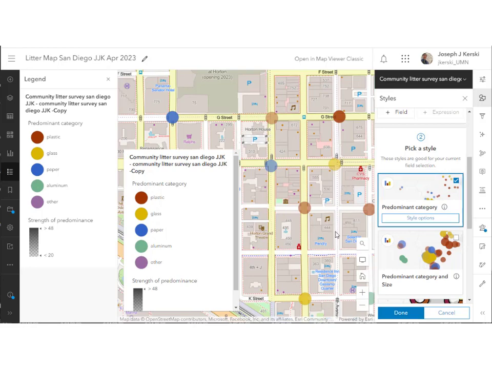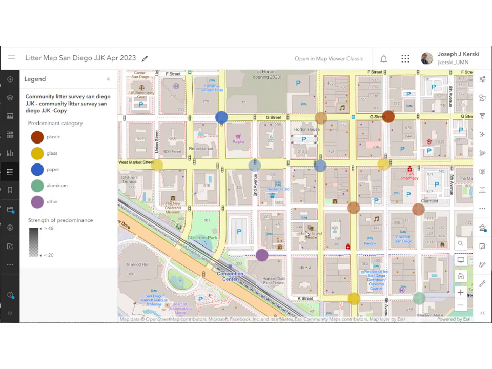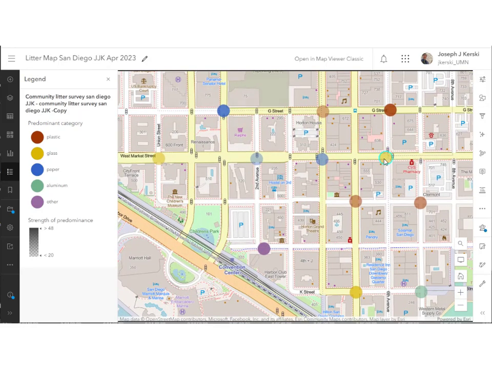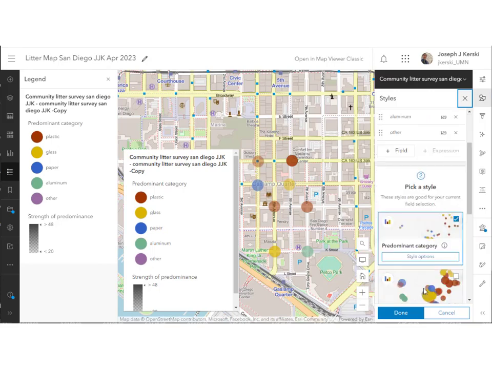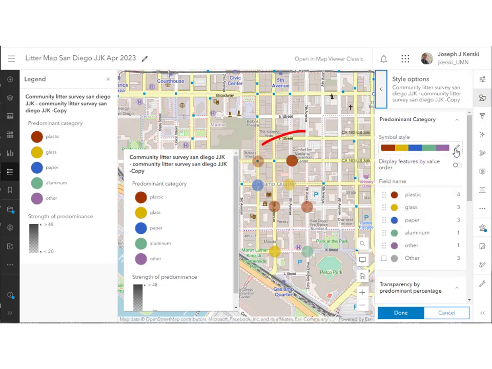In other words, if a point had 9 pieces of litter and paper was 7 of those 9, then we say that the paper was most predominant there, or more predominant than if only 2 of the 9 was paper litter. See if you can determine under Style Options how to make each symbol larger.